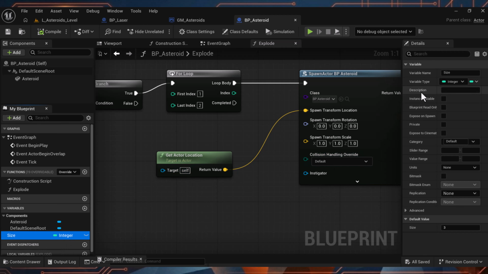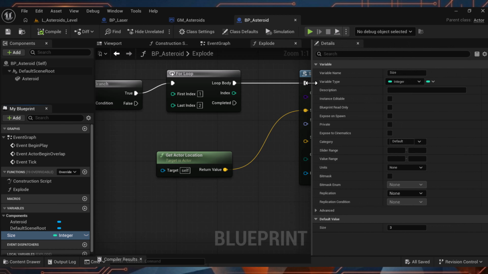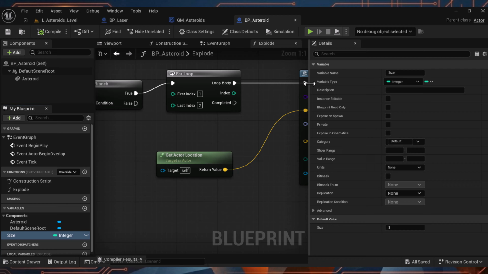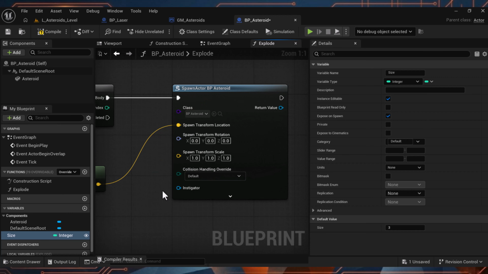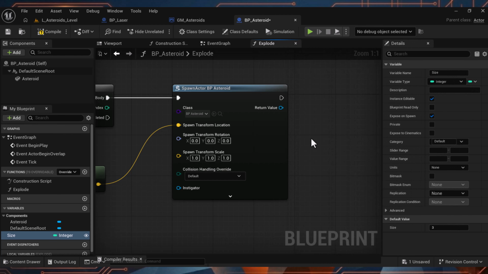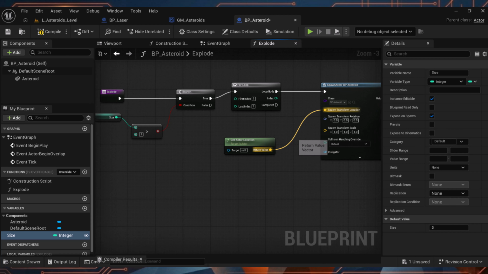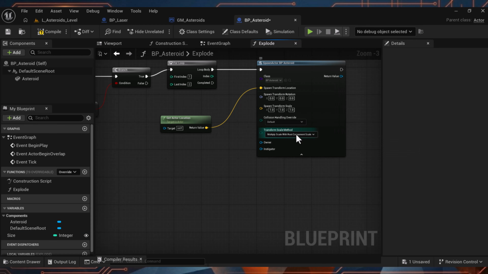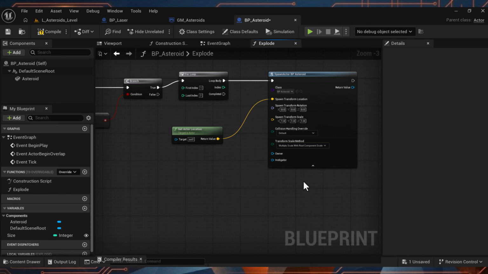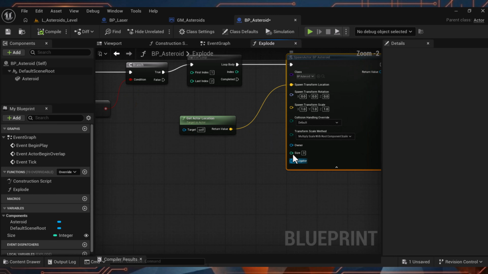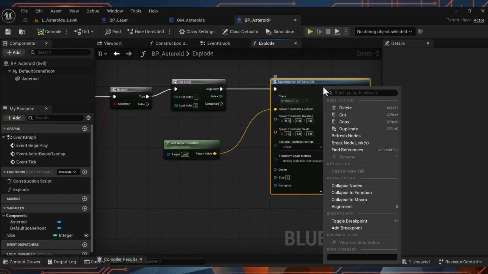All right, let's select our size variable. And over here on the details panel, we want to check the boxes that say expose on spawn and instance editable. So here's instance editable and expose on spawn. All right, let's expand this as well. Okay, now mine did not have a size that appeared. I had to right click on this and hit refresh nodes.